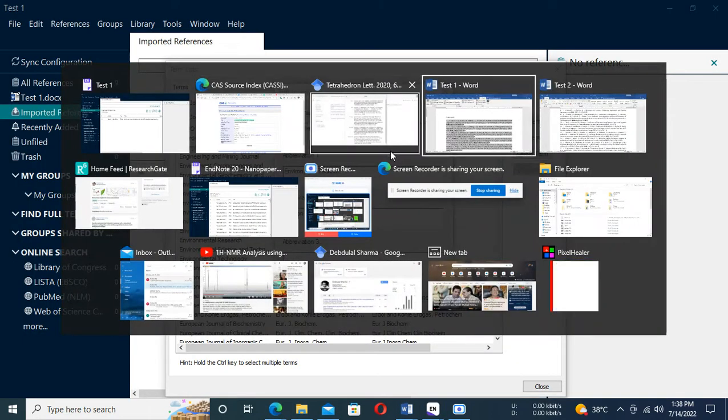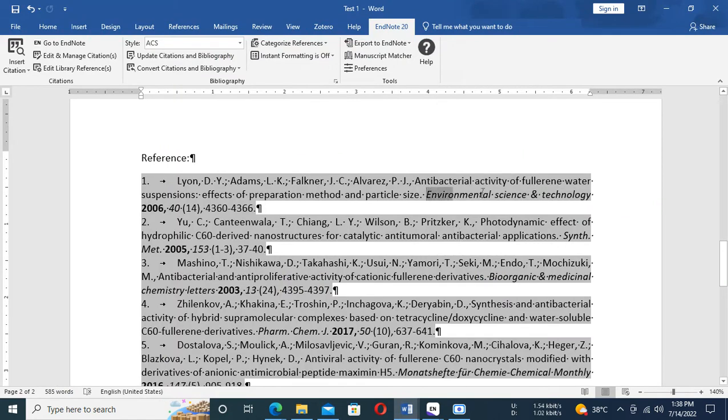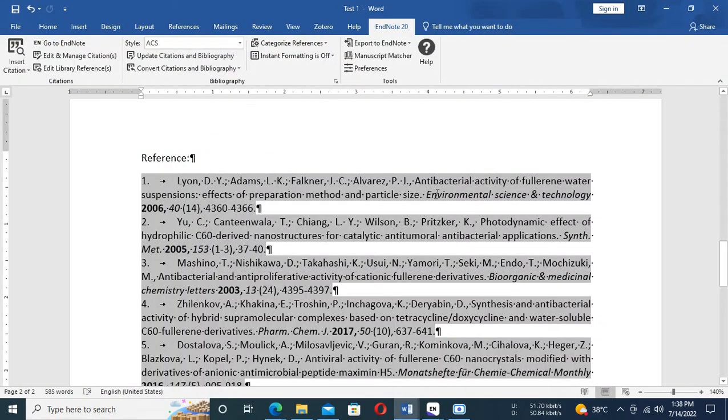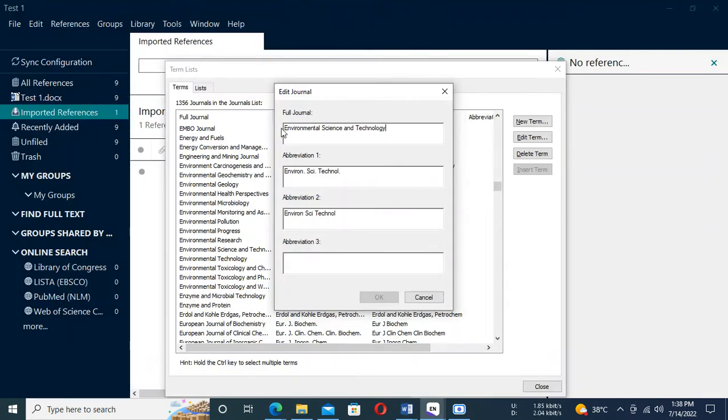Let us go back to the reference that has been cited. Let us copy this journal name. We will paste it here. You can see the problem here. The journal name here has been mentioned as Environmental Science, and instead of the word and, the symbol N has been used in listing the journal name. And in the journal list included with the EndNote software, instead of the symbol, we have the word and here. That is the reason the EndNote software has not been able to identify this particular journal.